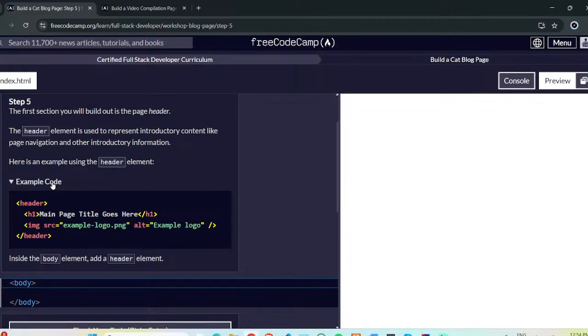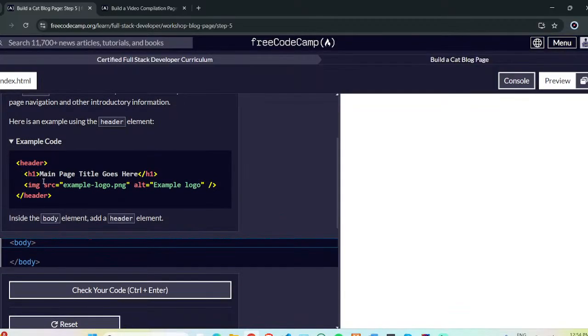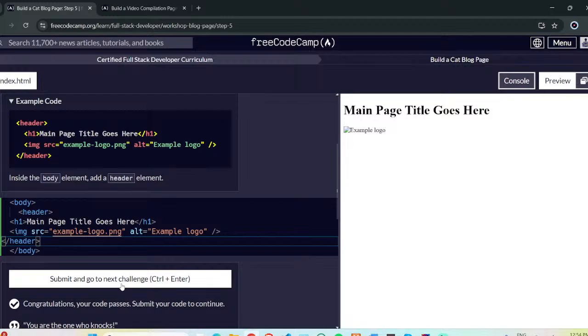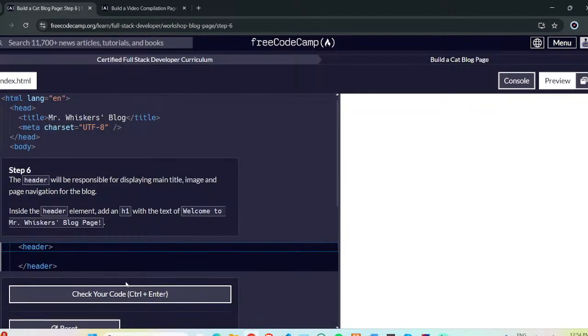Not baddie. Okay, the header element is used to represent the introductory content like web page navigations and other introductory information. Here is an example of the header. The main title goes here. Inside the body element, add a header element. Okay, just copy this. Why do I have to type all that stuff? Copy. The header will be responsible for displaying the main title, image and the page navigation for the blog. Inside the header, add an h1 with an example.